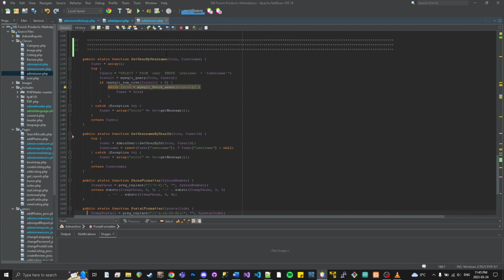This function takes in a database connection con and the user ID as parameters. It first calls the getUserById function of the admin user class to retrieve the user details associated with the provided user ID. If the user is found, the function retrieves the username from that user details and returns it. If the user is not found or an exception is thrown, the function returns null or an error message respectively. Note that this function is called within a loop of the previous code block to retrieve the username associated with each listing or review item.